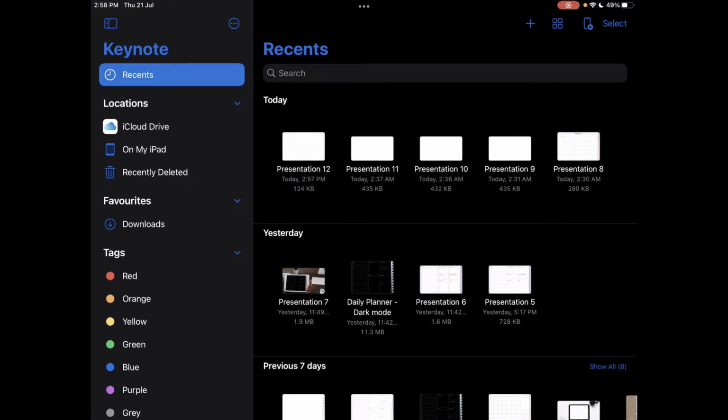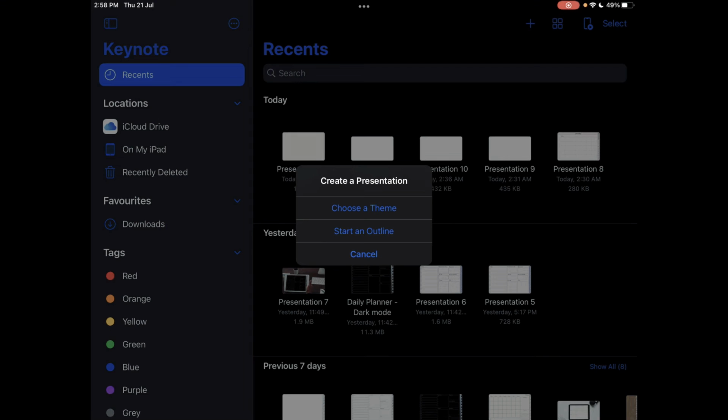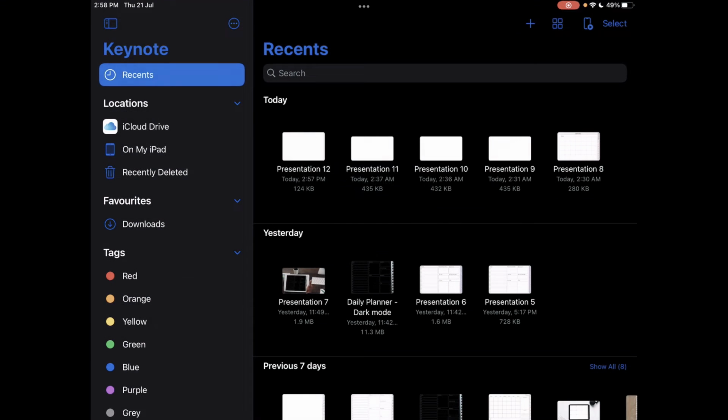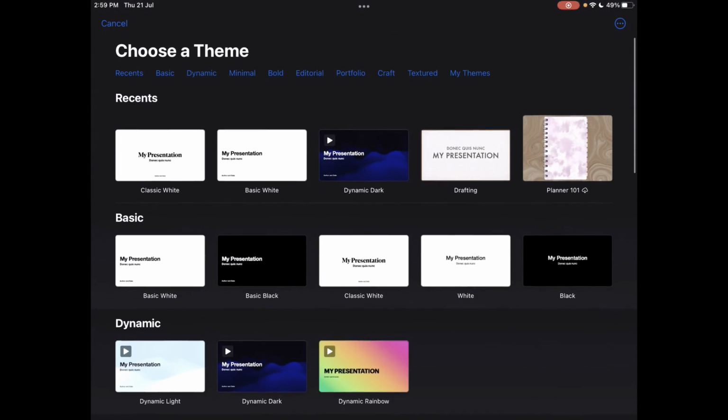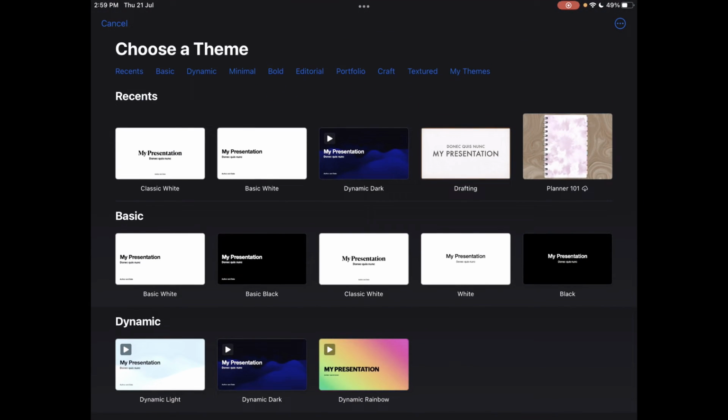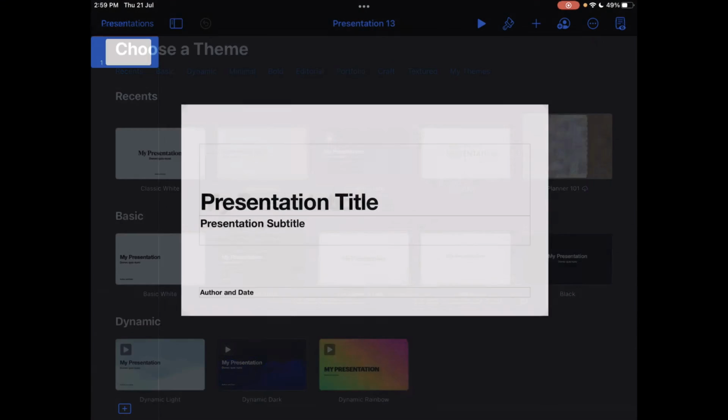So first things first, I am going to have this video understand all the basics of creating a digital planner with hyperlinks. There is a plus sign on the top right. Do you see that? Click onto that. Choose a theme. Right now I have multiple themes in here. You can choose any theme. It doesn't matter really because we're going to delete everything on here and create our own planner, right? So I'm just going to go with a basic white for now.